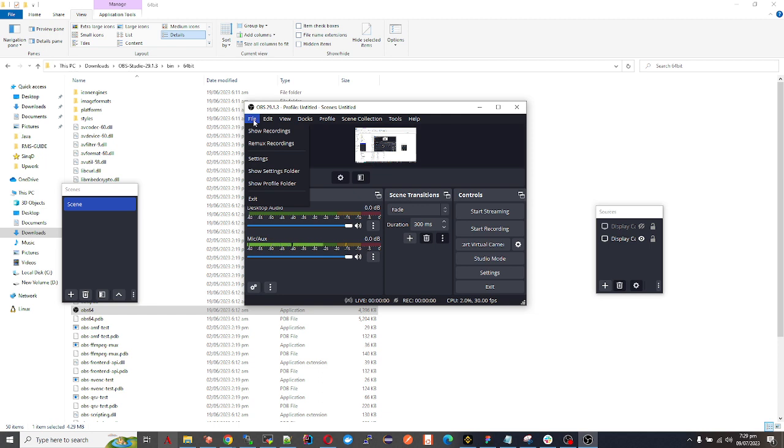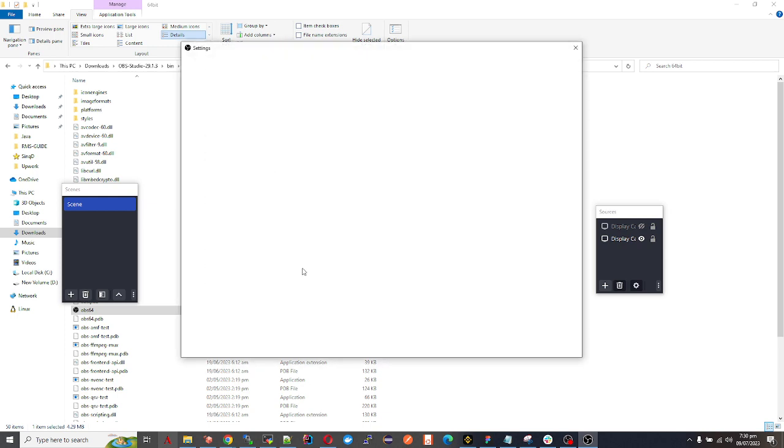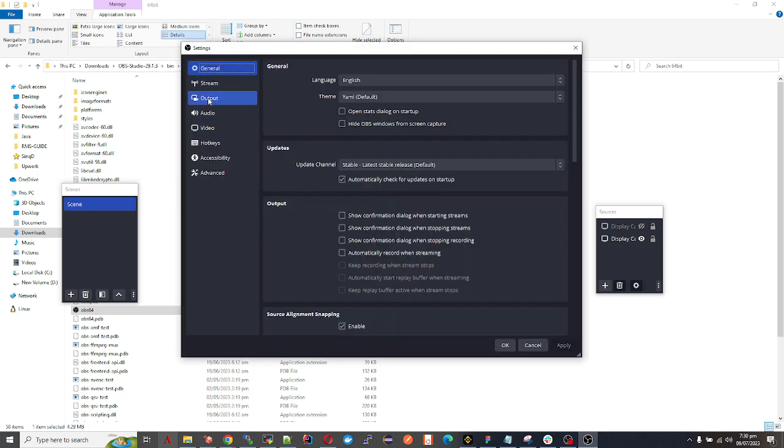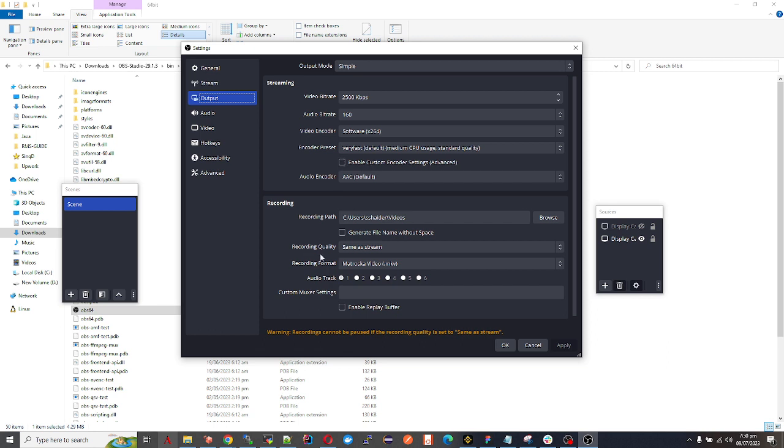You will have to simply click on File and Settings, and once you click on Settings, here you can see Output. In the output, this location is mentioned where OBS Studio is saving your videos. So simply you can copy this path, or you can directly click on this path, and you can go to the location where it is saving your videos. I hope this will help you.